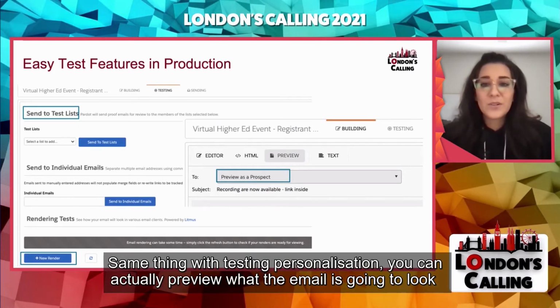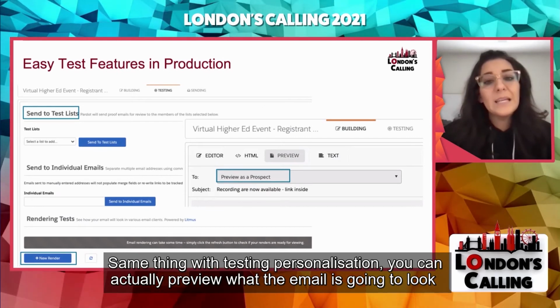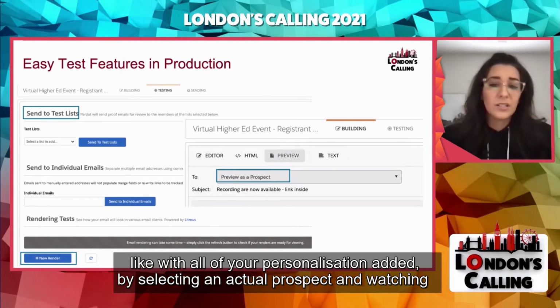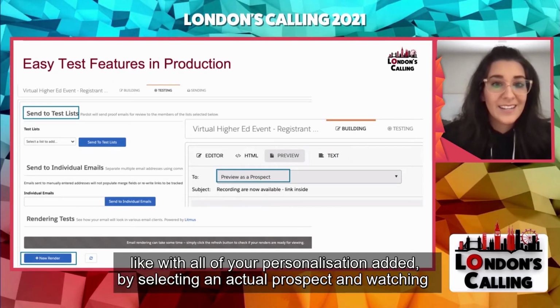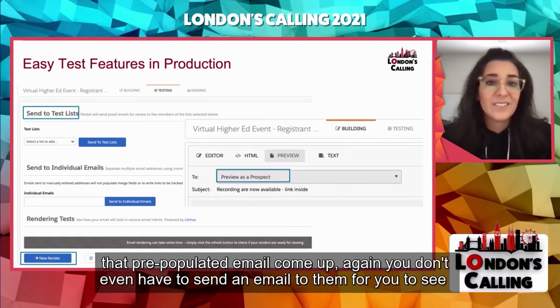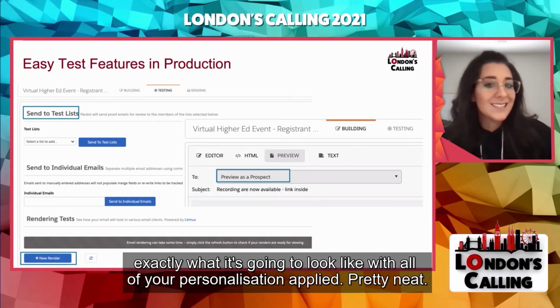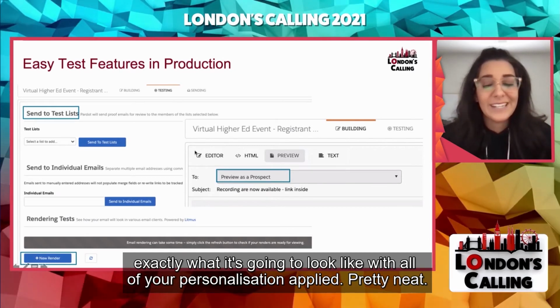Same thing with testing personalization. You can actually preview what the email is going to look like with all of your personalization added by selecting an actual prospect and watching that pre-populated email come up. Again, you don't even have to send an email to them for you to see exactly what it's going to look like with all of your personalization applied. Pretty neat.